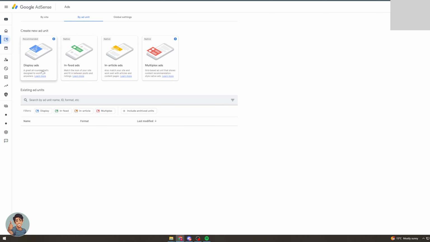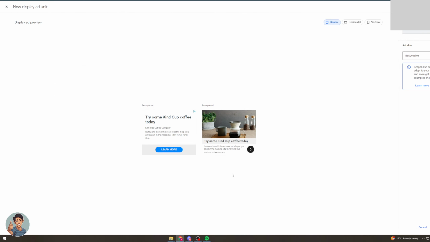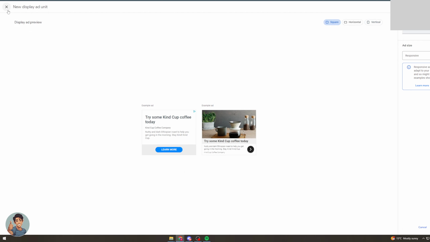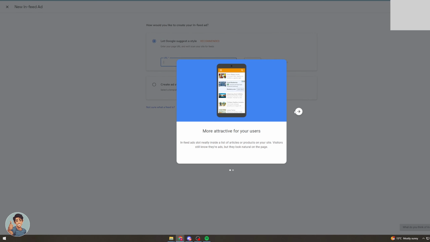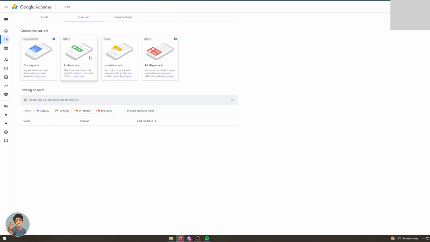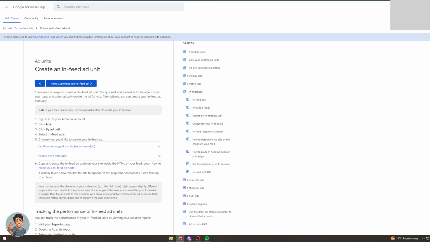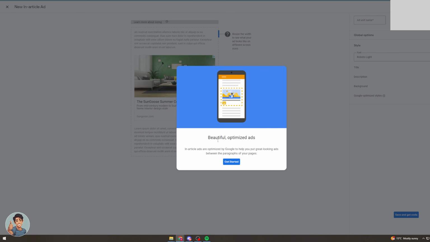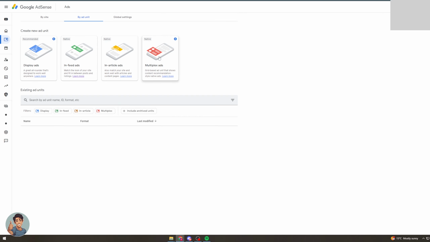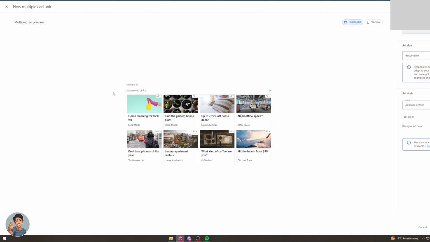So we've got display ads. I'll show you what display ad is. This is this one kind of here. This is like the best one really. You've got in-feed ads. In-feed ad is what it says. The next one is in-article ad. This one's like a native one, looks like this. And the last one is this one. So this is like a grid. You've obviously seen all of these. So these are different ads that we can have.